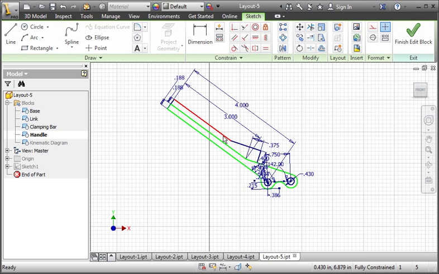Fillets will be added to create the curved surface on the top of the handle, and a shell operation with a 188,000th wall will finish the part. You may not be able to visualize these steps, but this is a skill you'll need to develop if you plan to use layouts.